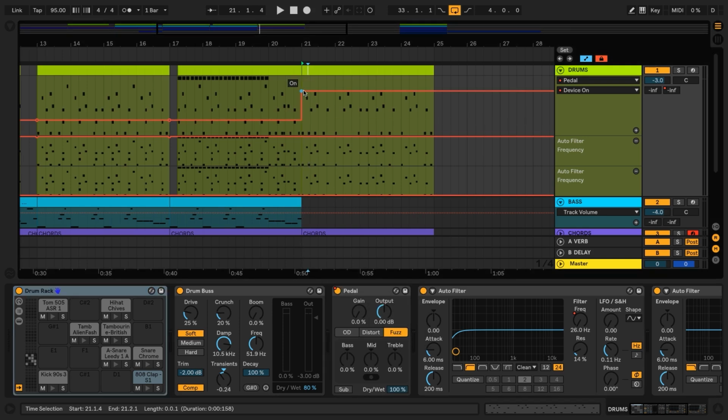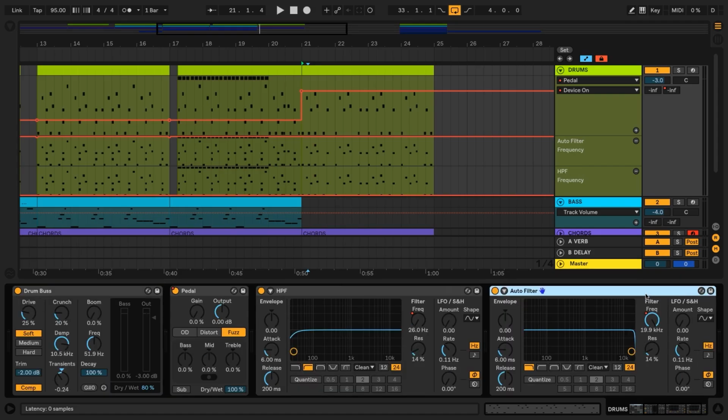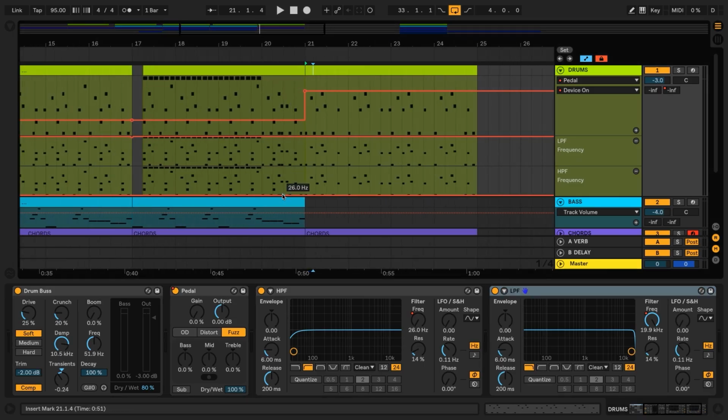So I'm going to automate this on here at bar 21, and then let's go ahead and rename our filters. HPF for high pass filter, and LPF. That's going to be easier to read in the automation lanes. We're going to create a tiny filter sweep here for the drums so that it leads up to the breakdown and removes a little bit of the energy, a little bit of the low end. We're going to keep those automated at about 115 Hertz just to remove some of the low end.